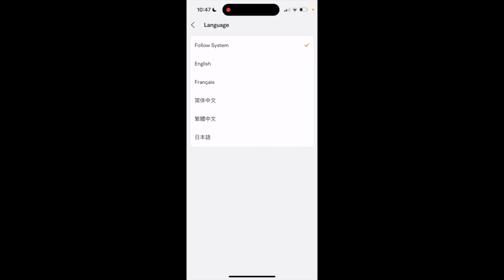So very straightforward, very simple, but that is how to edit the language in Moomoo.